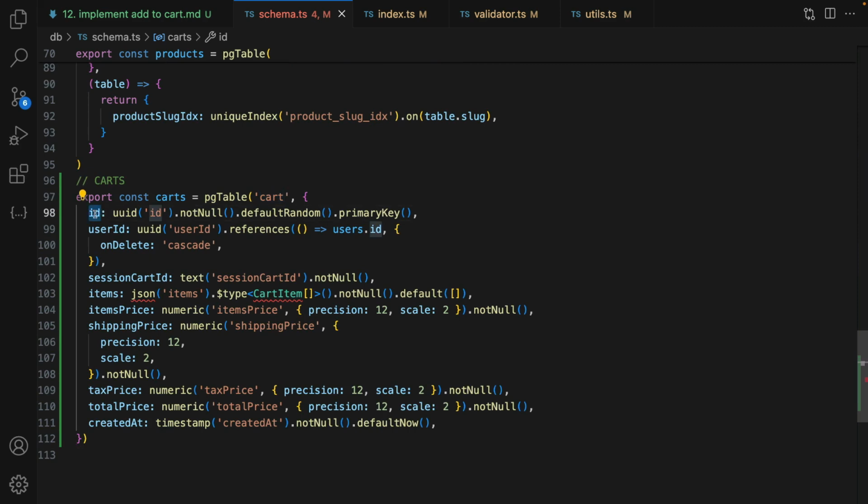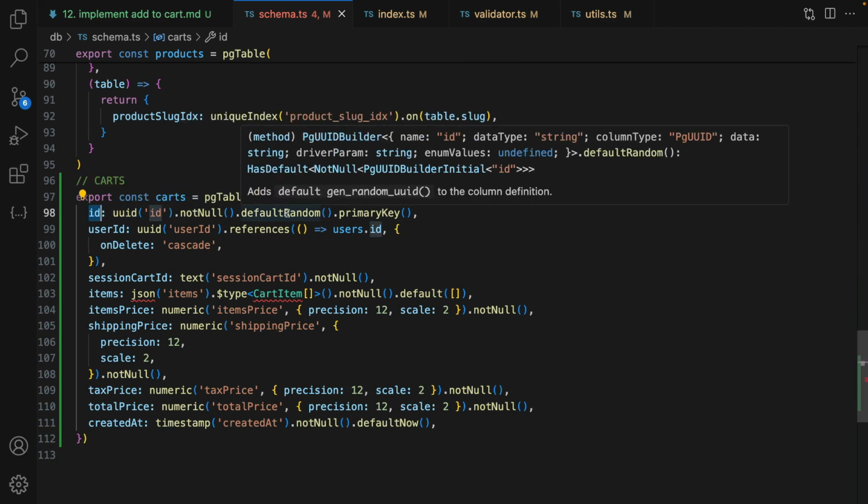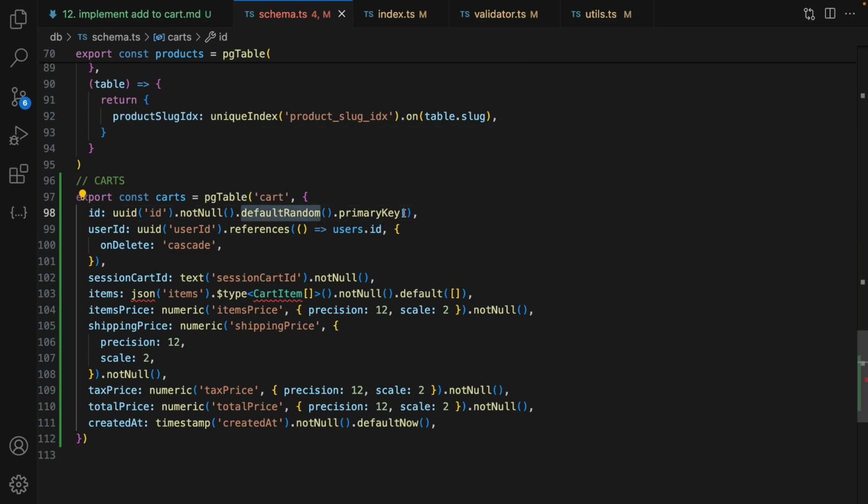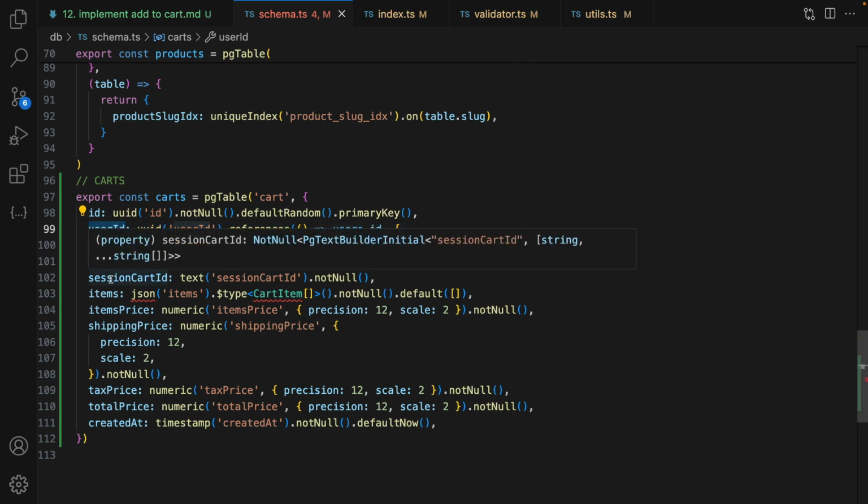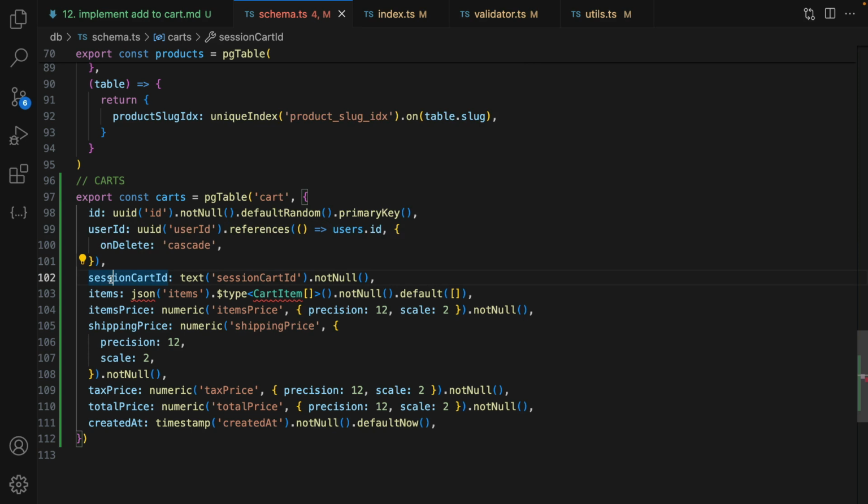The first one is ID of type UUID, and we use defaultRandom to generate it. It's the primary key. User ID, so we have a reference to the user ID, but it's not mandatory. We have sessionCartId. When the user adds the first item to the cart, we create a session ID for the user, so we need to save it to match the device that the user created the order with the cart on the database in the cart table.